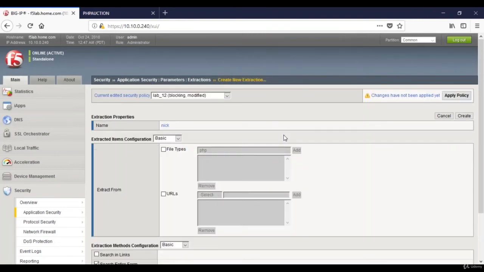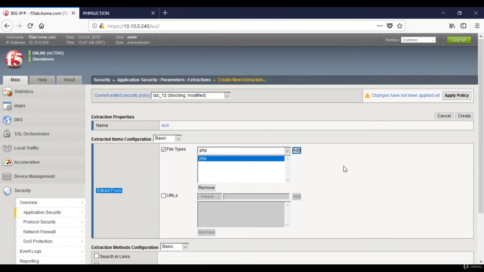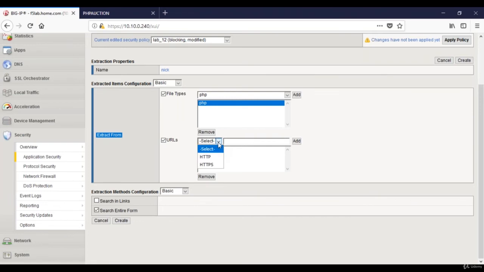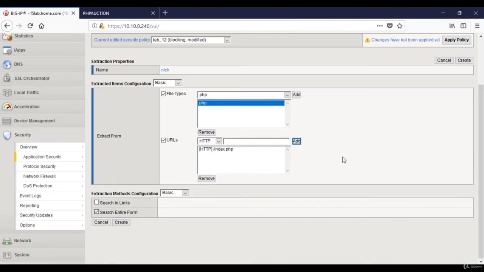So after clicking on OK, in the extracted file types, it will ask you to extract from, choose the file types. Since you have already added it, you'll get the PHP option and then click on add. And from the URL section, you select this URL section, choose HTTP, and then add index.php and click on add.